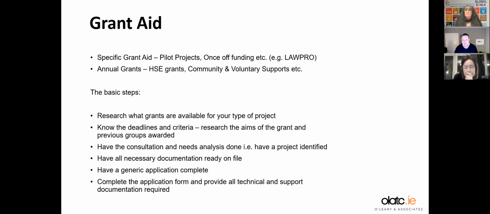Look at the criteria. Read the criteria properly. Look at what the aims of the grant are, what the organization giving the funding wants to see done with the grants. How does it support their overall aims? How does your project match their aims? If your project has nothing to do with the fund, I question why you'd be doing an application in the first place. Only go after funding that is relevant.